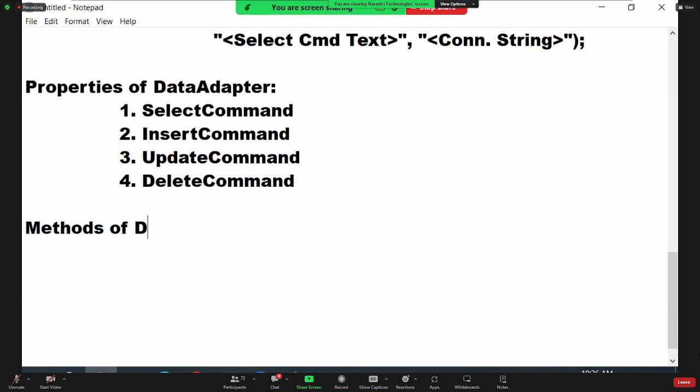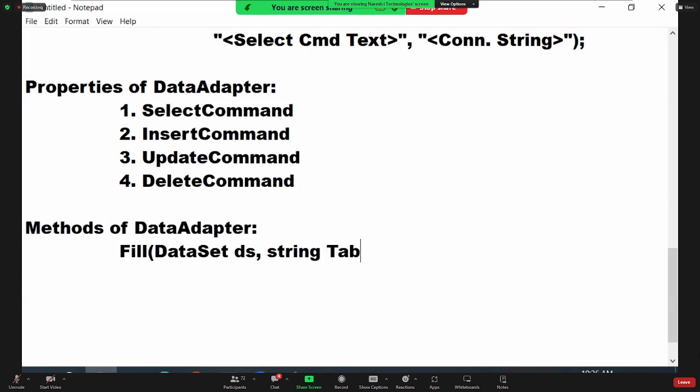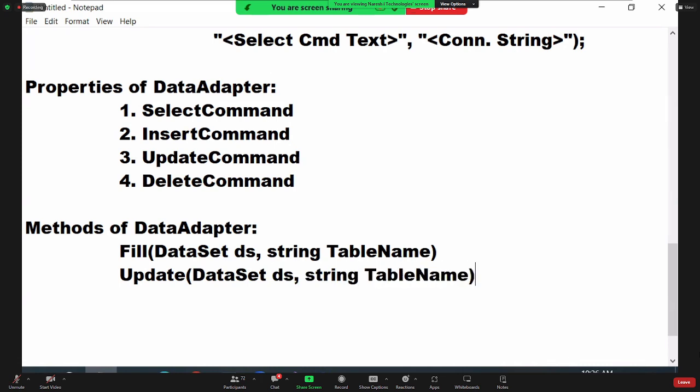Then methods. There are two methods here, man. First method is fill. It takes two parameters, data set and a string. Second one is update. It takes two parameters, data set and a string. Both are taking the same thing only, see?